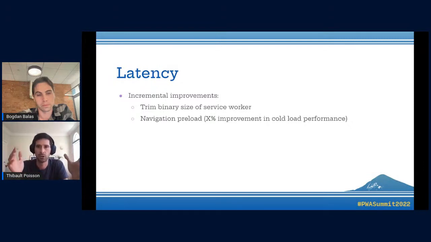With navigation preload, when a user enters youtube.com, the browser initiates a request to our web servers immediately, as if there was no service worker. When the worker becomes ready, that initial request can then be used and returned by the service worker. For us, this gives a really good improvement in initial load latency.